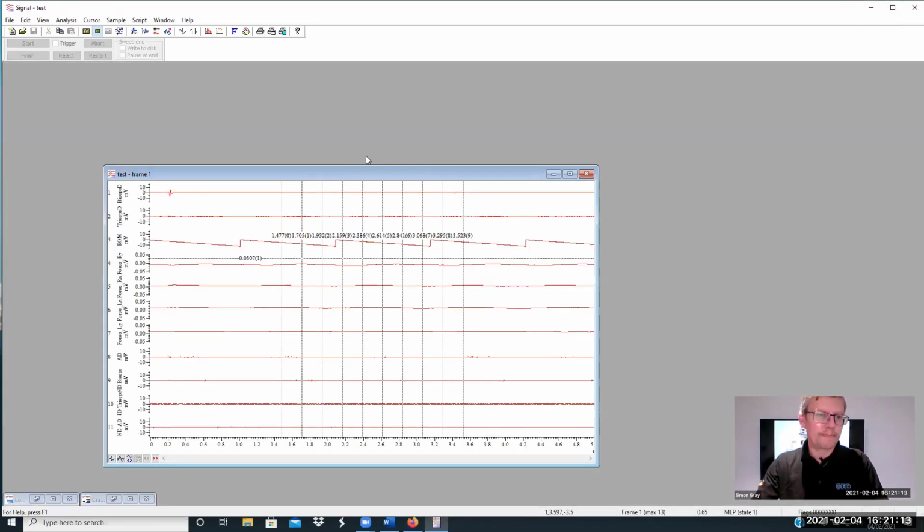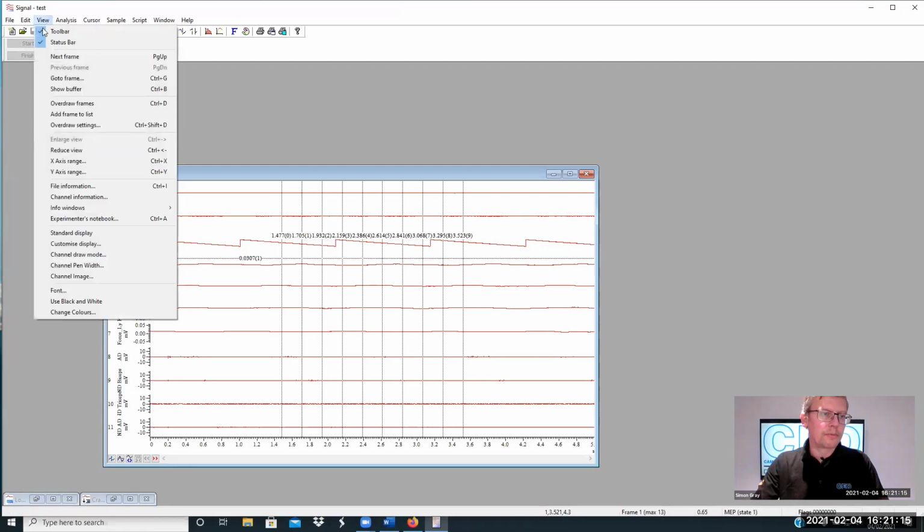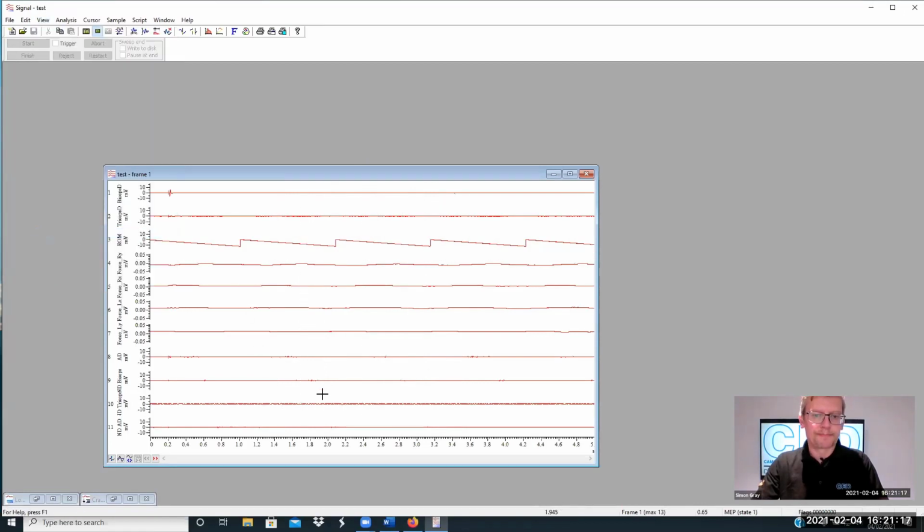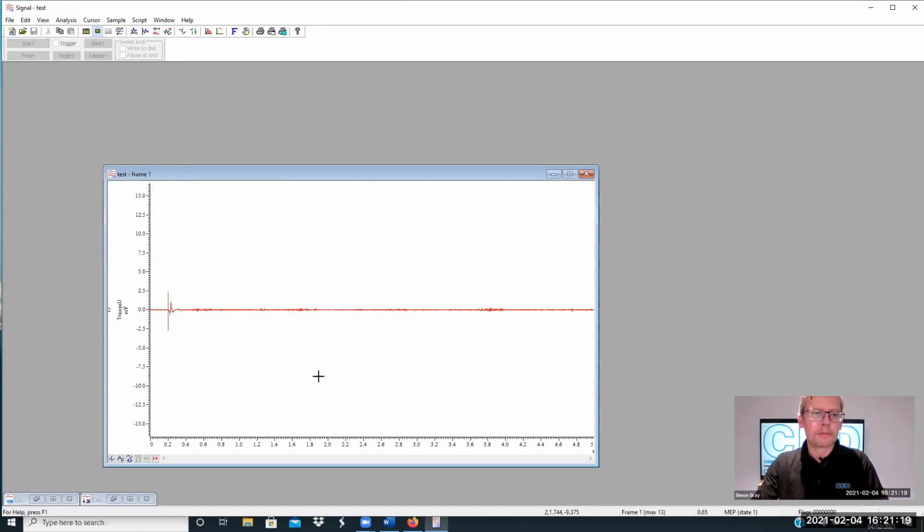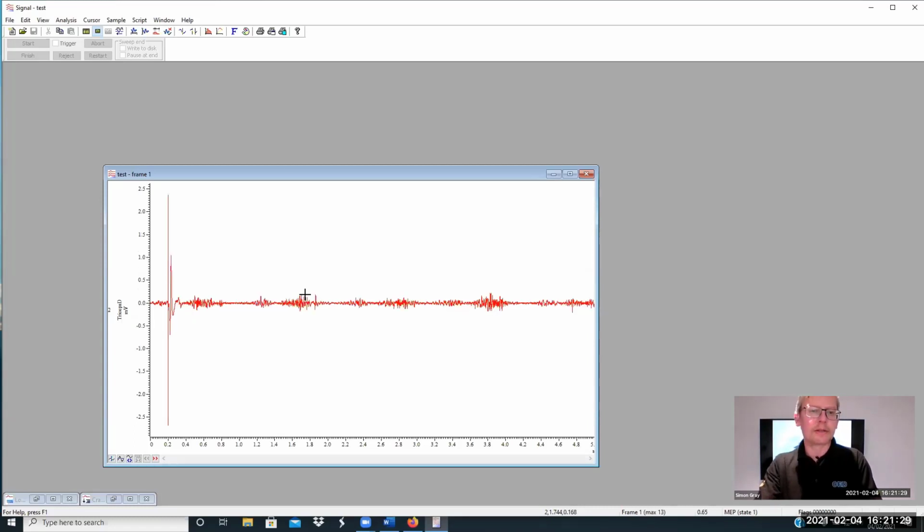I'll go back there, and now view standard display. Once again, simply double-clicking the channel, home and end. Home views the whole of the y-axis range. End will zoom in.